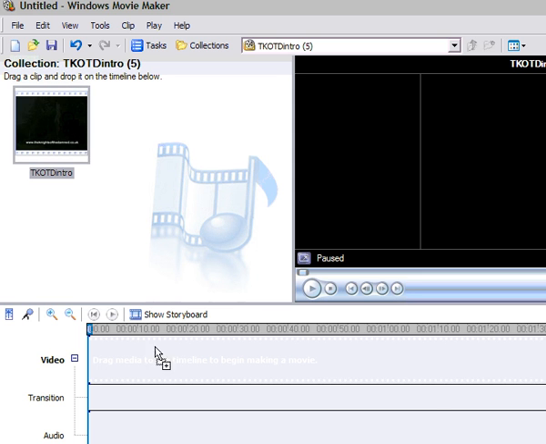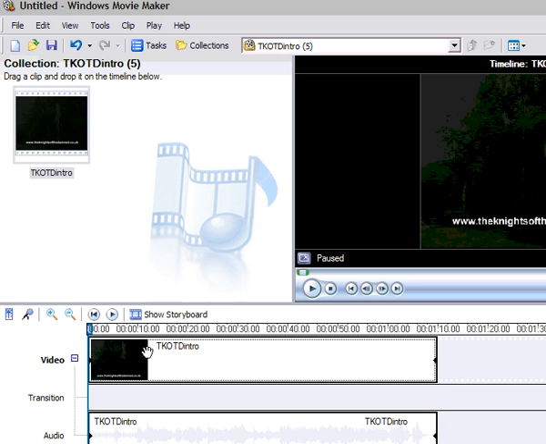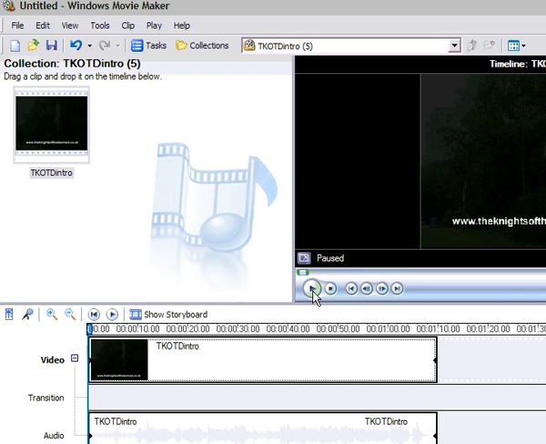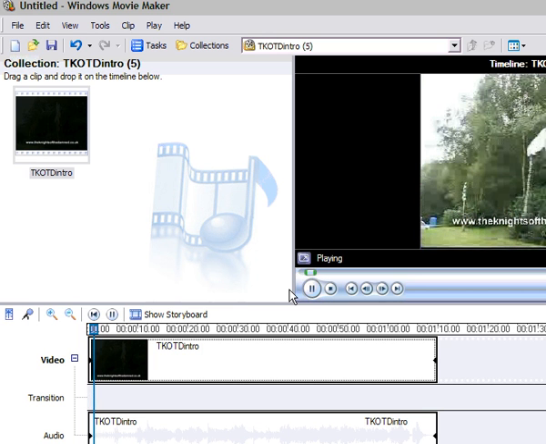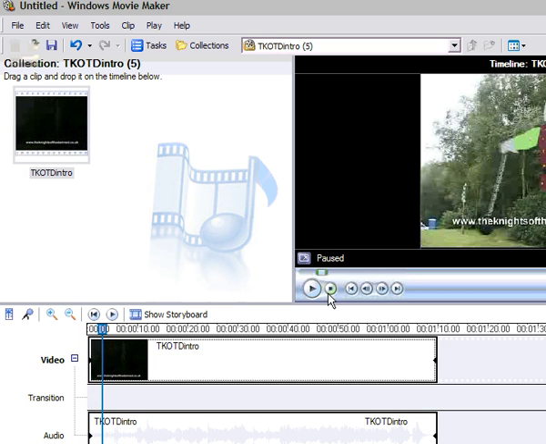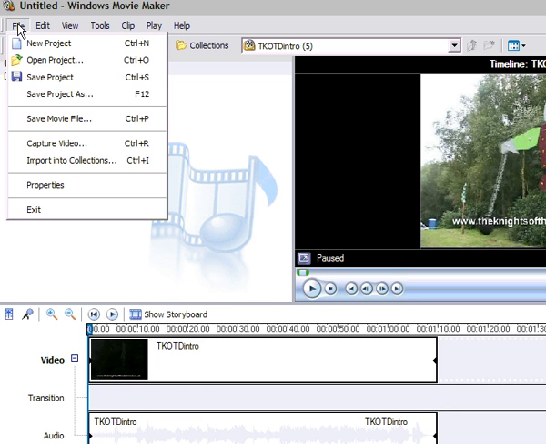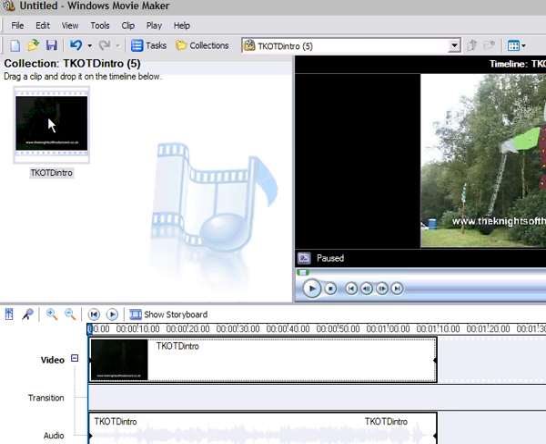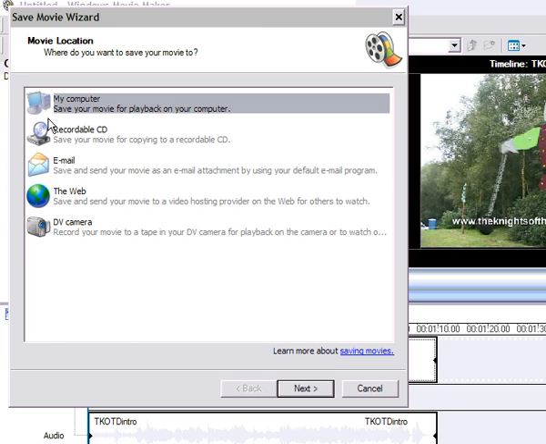From there we drag it to the timeline. Okay, and there we can see it on the timeline. You may want to just play it first of all, just to be sure that you've got the right one. When you're happy that your video is the one that you want, click on File, Save Movie File, and that will open up a new window for you.